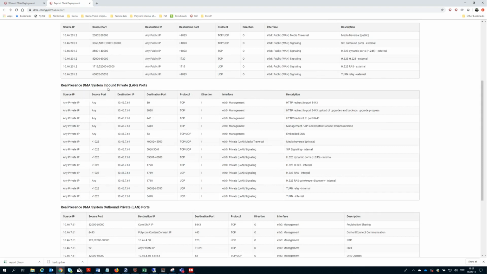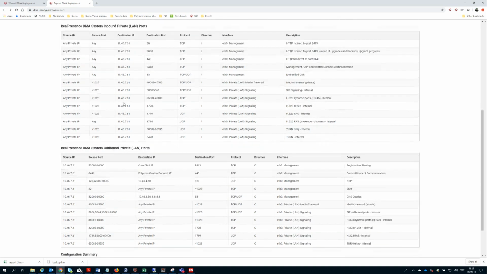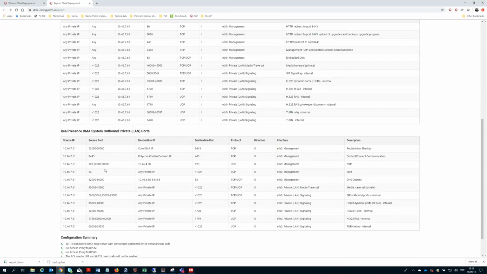And then you have the inbound private port. So this is again the DMA, any video endpoints or client on the inside network communicating to the IP interface or the LAN interface of the, in my case, of the DMA. And then you have what ports the DMA will communicate to those internal IP addresses. In my setup, the DMA is trusted enough to be directly on the local area network, the LAN. So I will not need to set up this part.